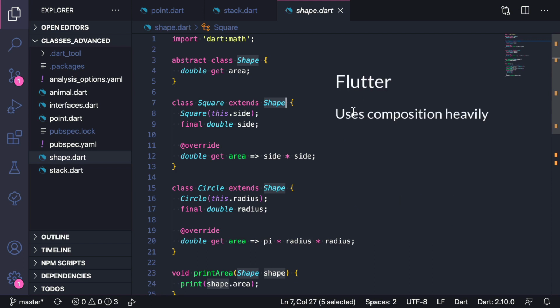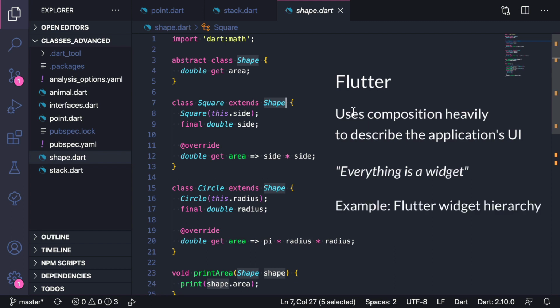For example, in Flutter, we use composition heavily to describe how our application's UI looks. And in Flutter, everything that we draw on screen is called a widget. So let me show you how we could write a very simplified version of the widget class hierarchy in Flutter.